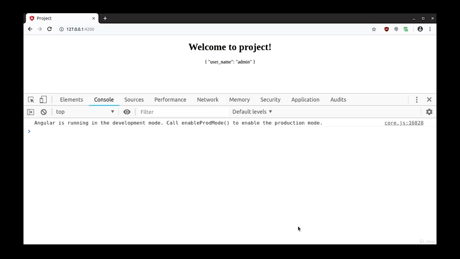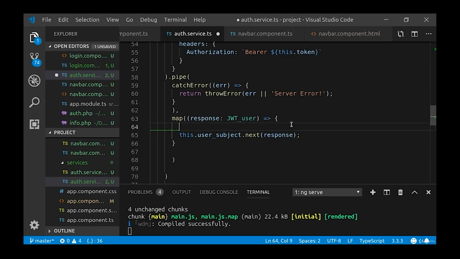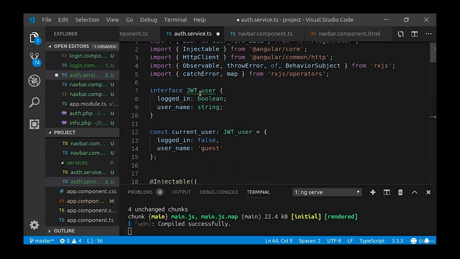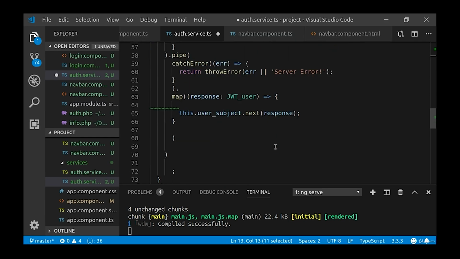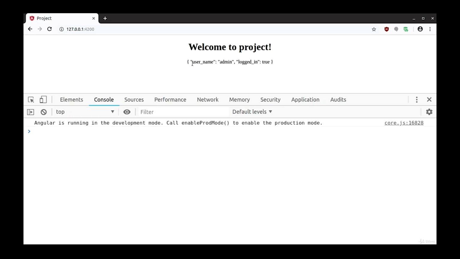Let's add more information to this object. This we can do very easily since response is an object, and in this object is of type JWT user. We see that we added in the interface for the current user a loggedIn field of type Boolean. So we can just set this field here. We can type response dot loggedIn equals true. So yeah, we see we received admin and we are logged in.